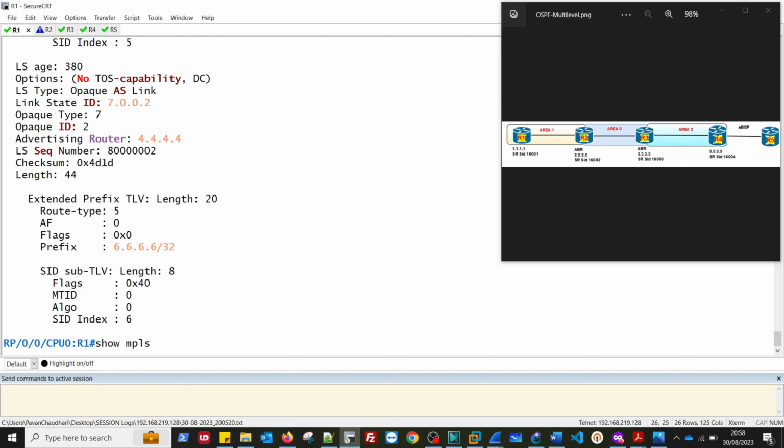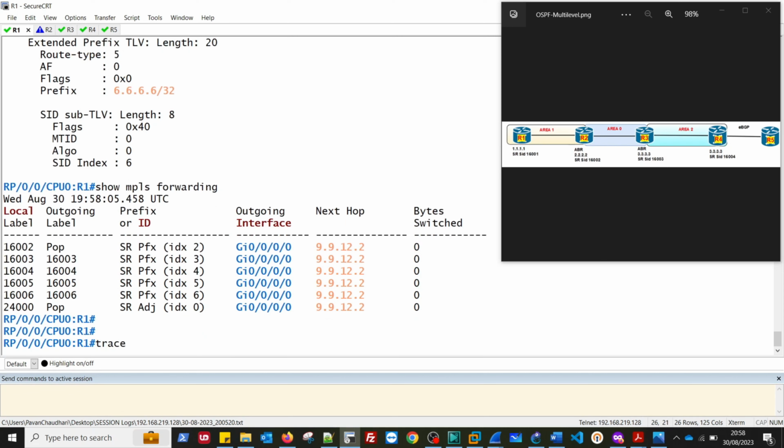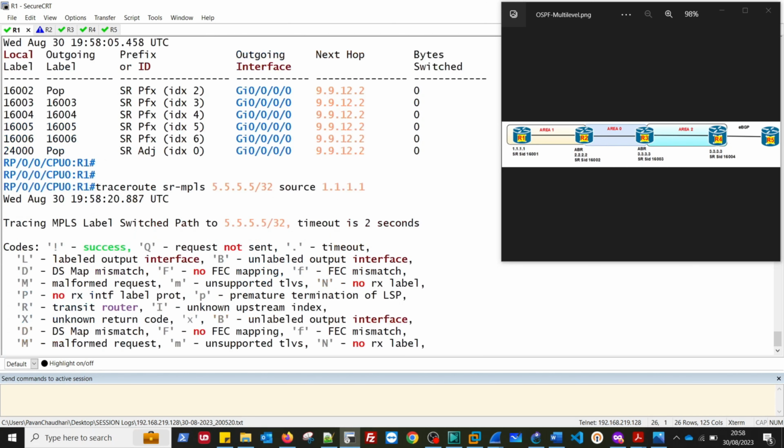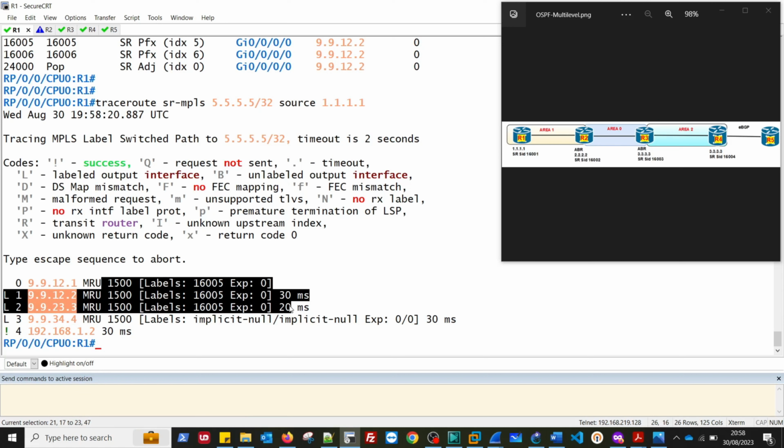So if we check the forwarding table, yes, we could see the label value for R5, and if we traceroute it, we are good. So here you are seeing the 2 implicit null because we have configured this static route for label unicast family to work in the data plane. But you can see that all routers are using the 16005 label, which every router figures out based on the index value and SRGB value.